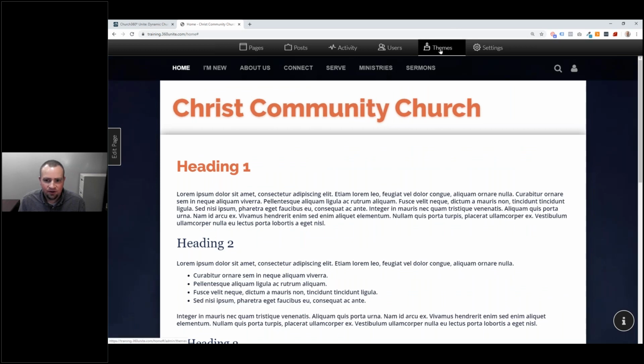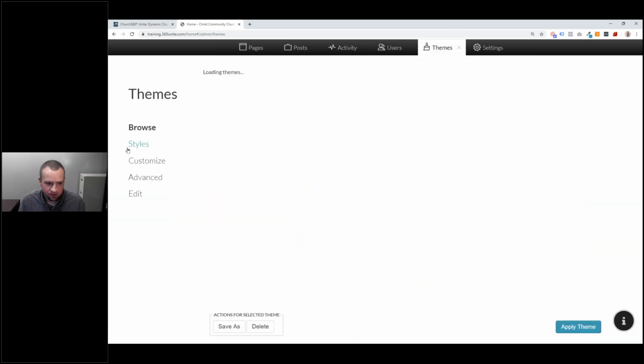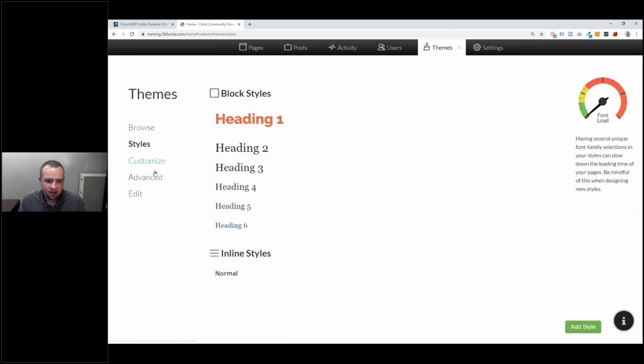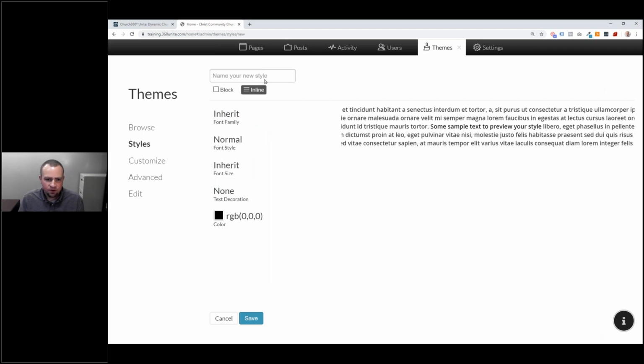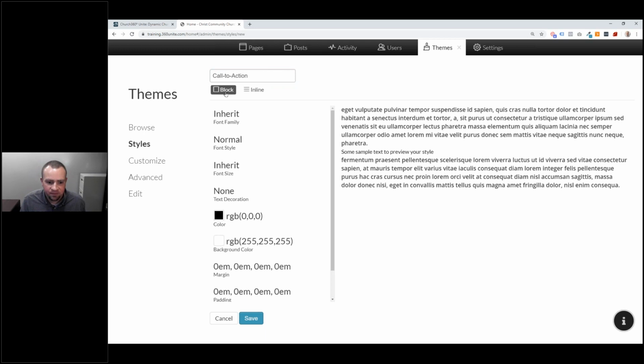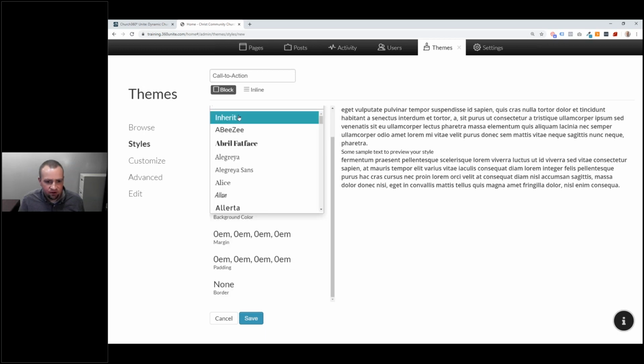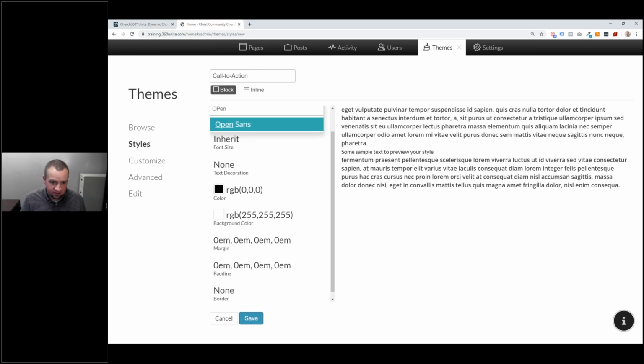But let's go and do a new style. So if I go down here to style, I'm going to create a new block style. I'm going to click add style. And what I'm going to do is I'm going to call this a call to action, just to show you some cool things we can do with styles. I'm going to make it a block style, meaning it's a whole paragraph. I'm going to keep it as inherit the font family, or actually I'll go ahead and assign it. We'll go to Raleway.